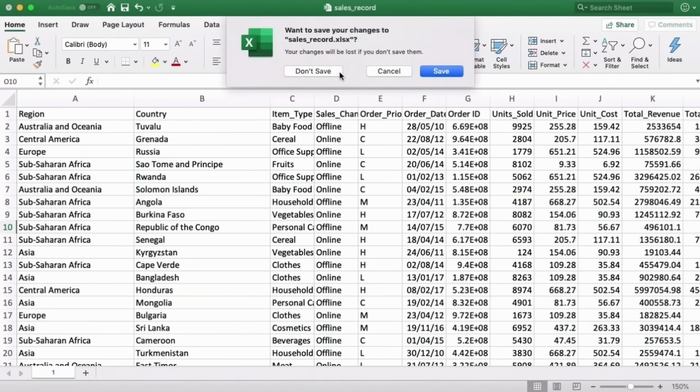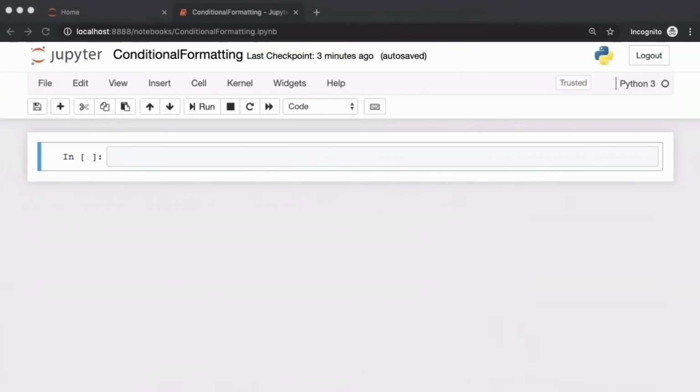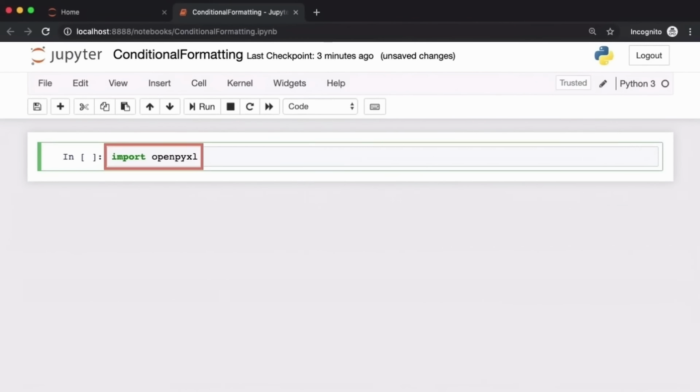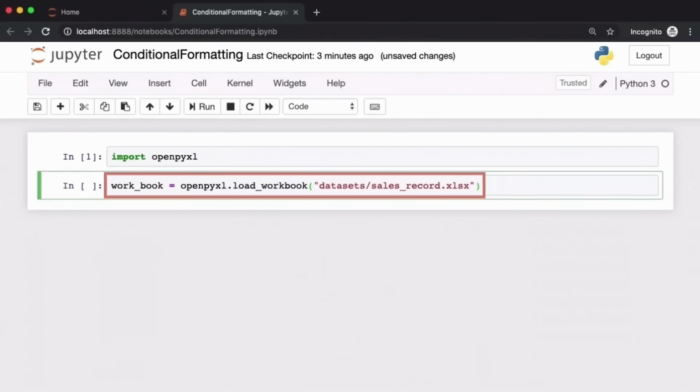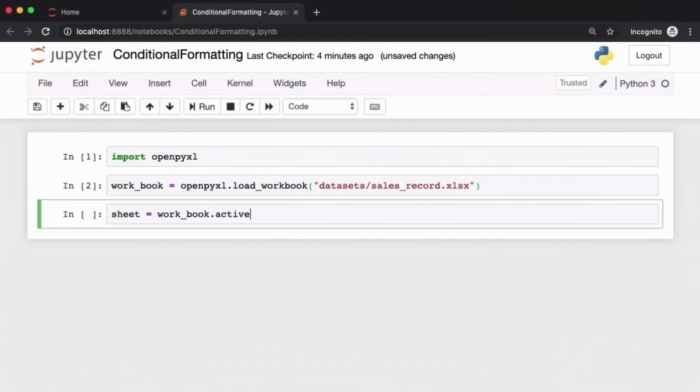While exiting, let's not save any of the changes that we just made. In Python, as always, we begin by importing openpyxl and then loading the workbook that we are interested in working with. This is in the datasets folder and it's called salesrecord.xlsx. Once we have a handle to the workbook, the next item on the agenda is getting a handle to the active worksheet. We can do this using the active property on the workbook.